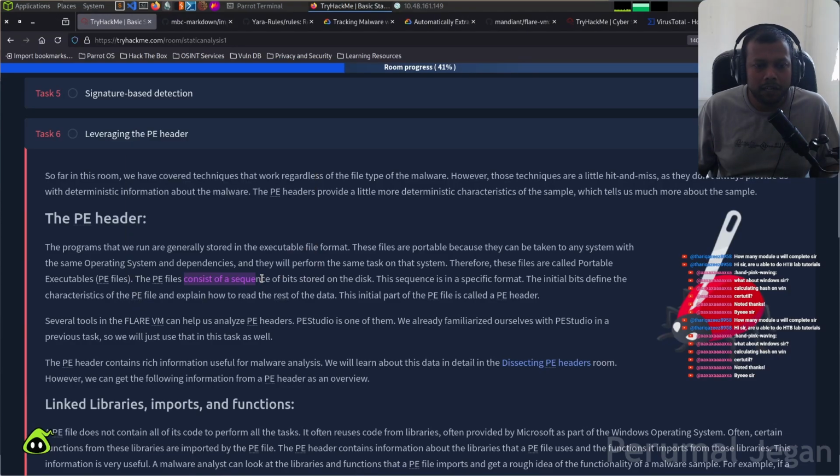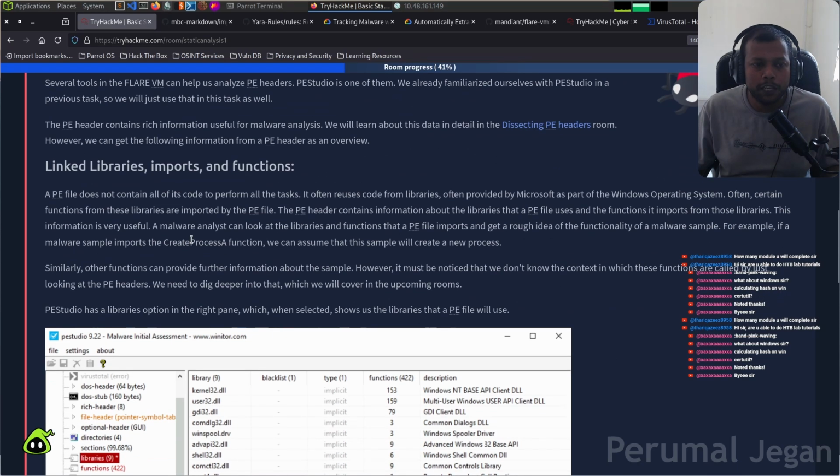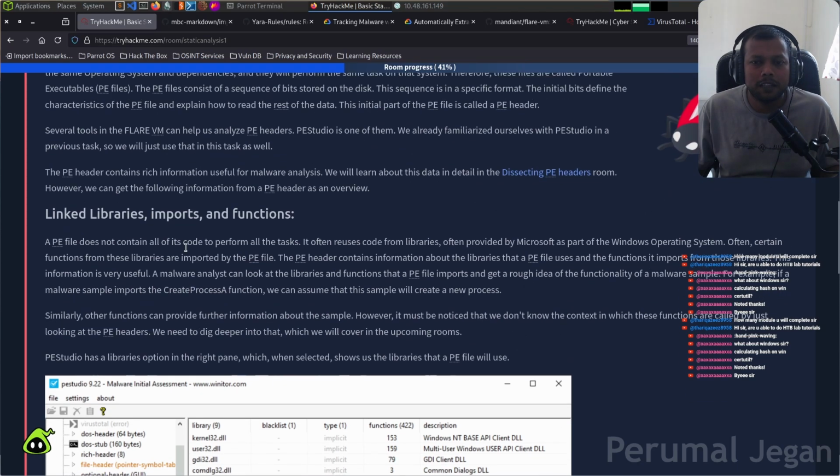The PE file consists of a sequence of bits stored on the disk. The sequence is in a specific format. The initial bits define the characteristics of the PE file. The initial part of the PE file is called the PE header. Several tools in the Flare VM can help us analyze the PE header. PE Studio is one of them. We are already familiar with PE. Okay, we are going to use PE Studio to assess the PE headers.